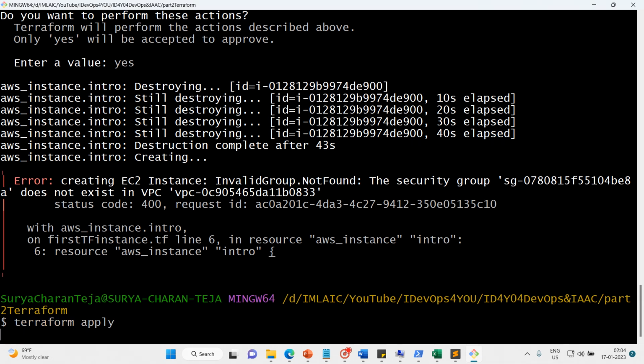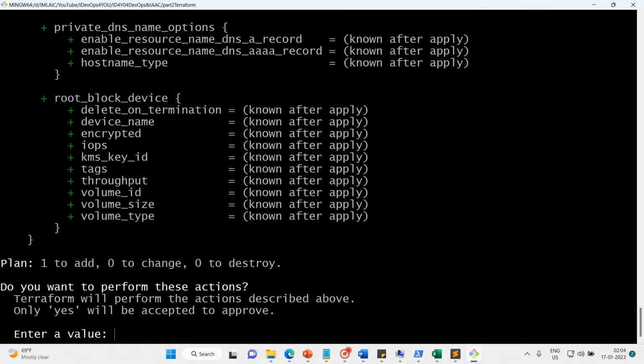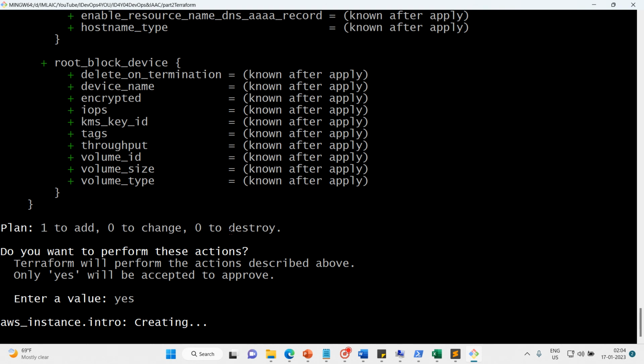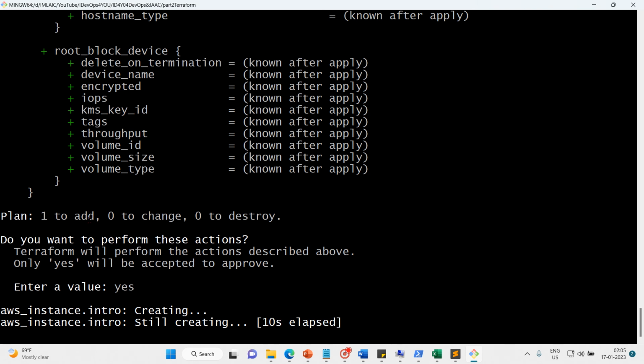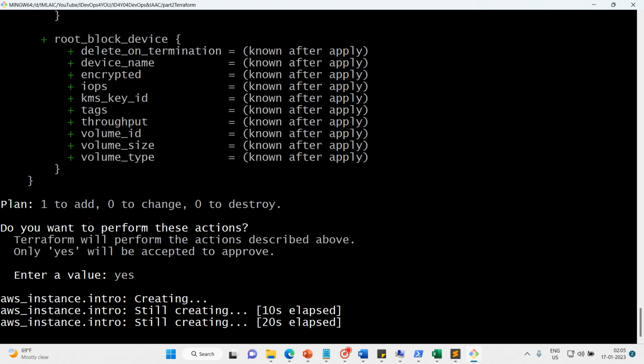Terraform apply. So now let's see what's going to happen. Again it's asking for the same, so I'll type yes, and that means the previous one had already been destroyed. Now it has to add, that's it, nothing much. So it's creating the AWS instance. Let's watch the process.